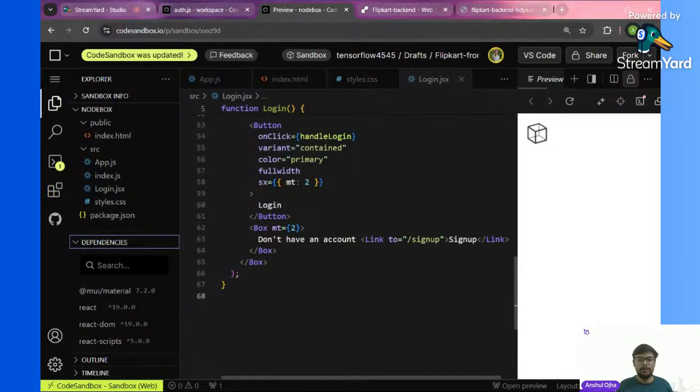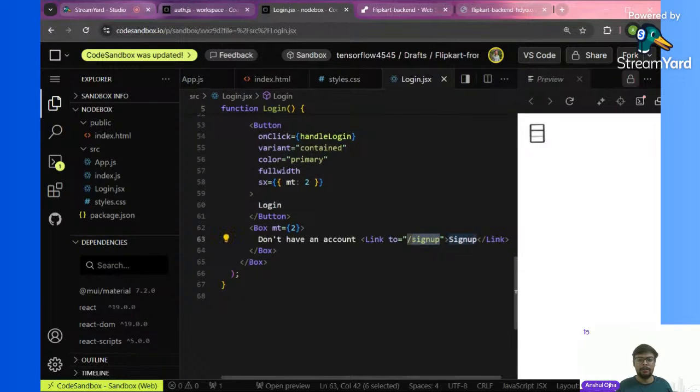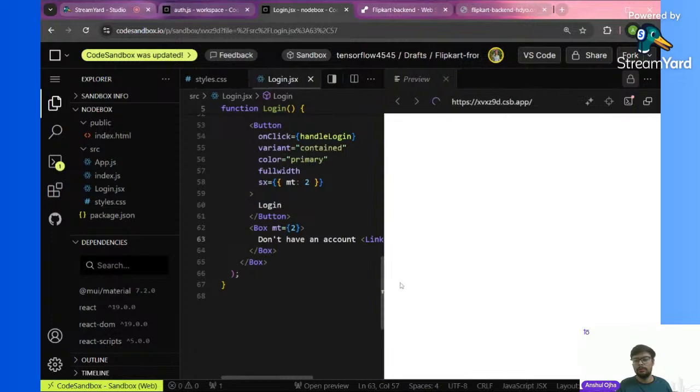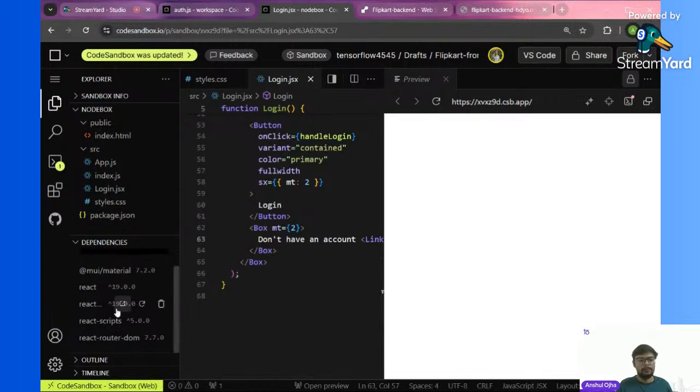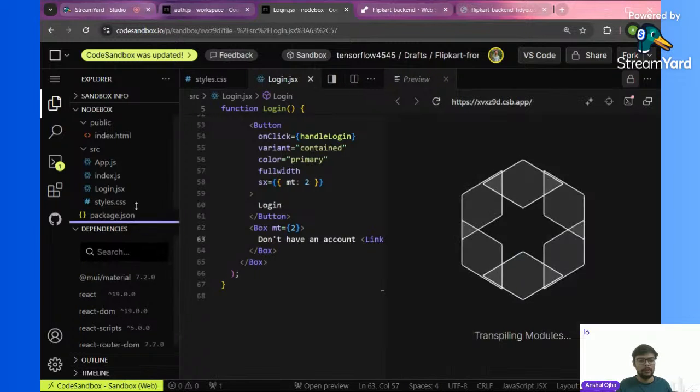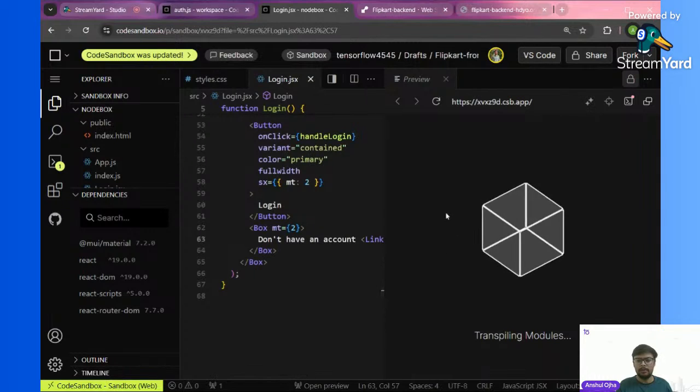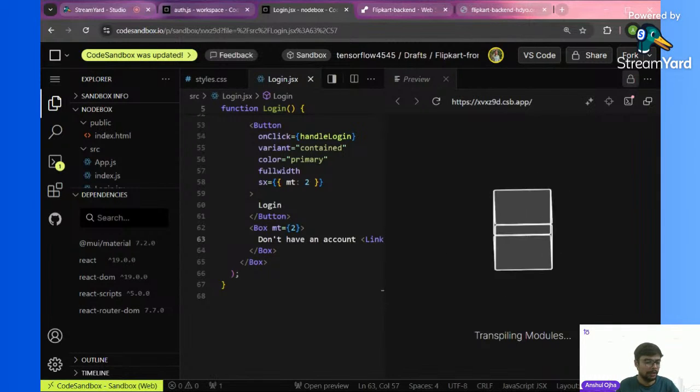For now, let's do one thing. Let's keep it to this route only, and we will just keep it like that. So Material UI is there. Transfer mode. Okay. Let it complete.